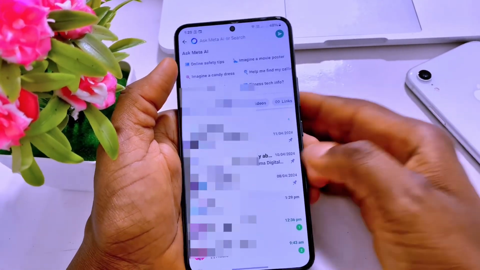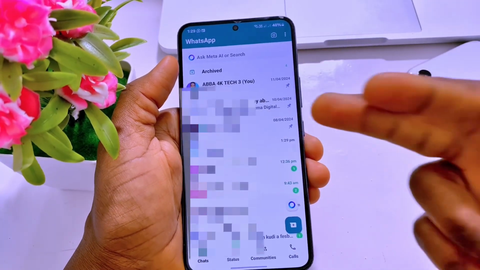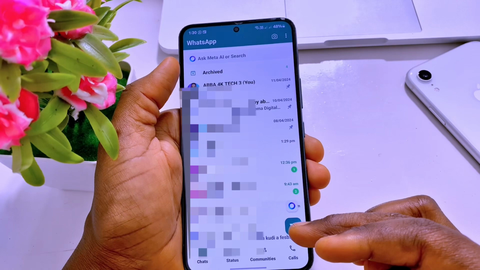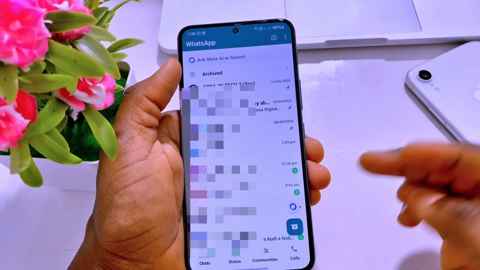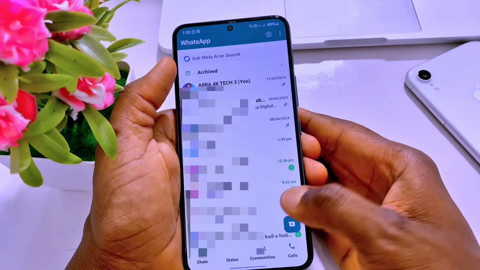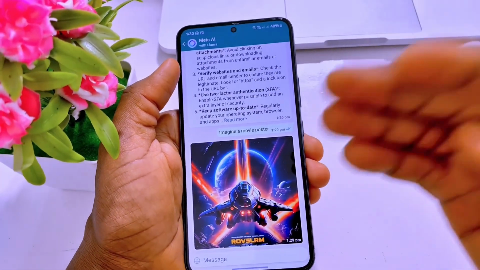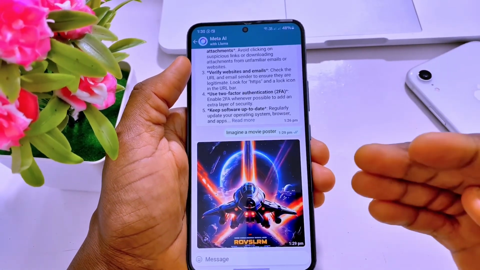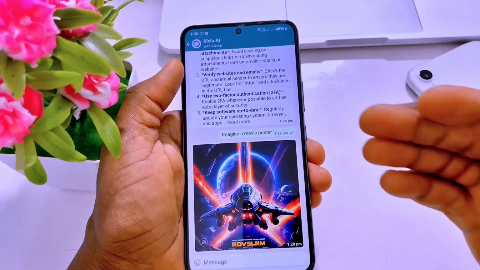The second place where you can get this AI is inside your chat. As you can see in here, there is the plus icon which you can use to add a new chat, and in here you can see the new logo, which if you tap it, will direct you to that AI and you can continue chatting with it. You can ask it a bunch of questions and it will answer you in seconds. So that is how this Meta AI works.